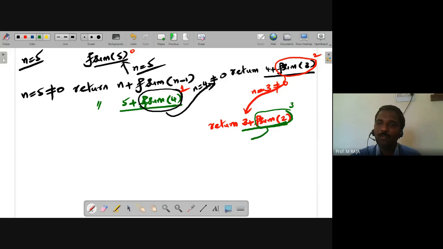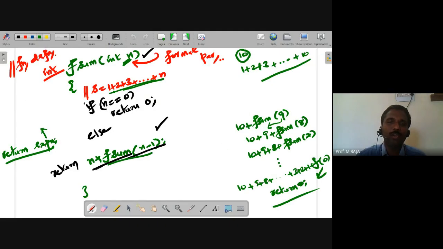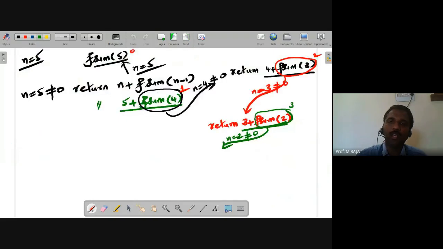Next, f sum of 2 means the value is passed to the formal parameter n, so n receives 2 in the function definition. n is not equal to 0, so it executes this statement. Which one? Return n plus f sum of n minus 1. So I evaluate here return 2 plus f sum of n minus 1. 2 minus 1 is 1.